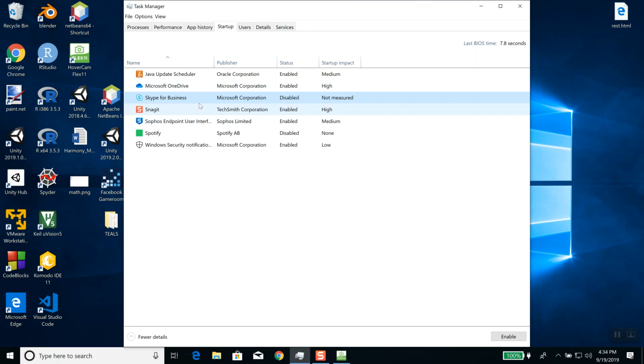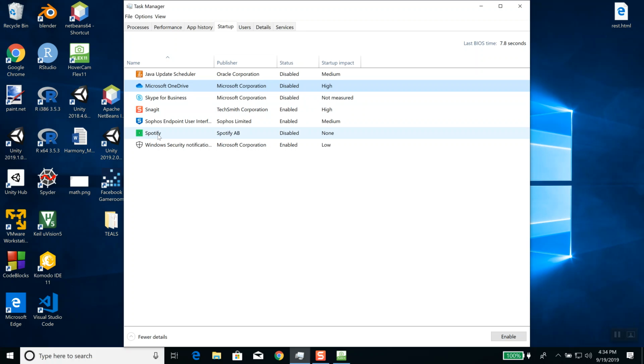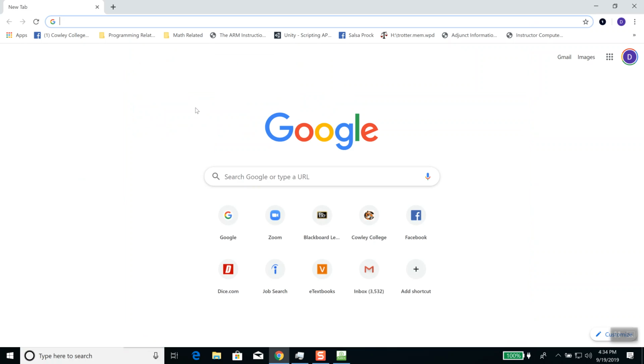So if you do have something here that you don't want, like Java Update Scheduler, I'm not sure why I have that, I'm going to right click on it and choose Disable. OneDrive I don't use, so I'm going to right click on that and disable. When your computer boots up, it'll boot up faster because it doesn't have those items to load. And I always tell people, don't get rid of something just because you don't know what it is. Go to Google and see what in the world a Spotify is. Sounds like social media or something.